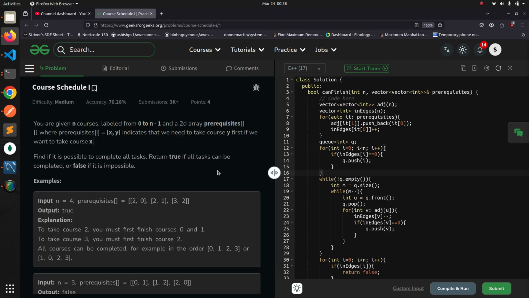So what we can do is we can then use BFS traversal to find out which are the nodes which do not have any inward edges. If a node doesn't have any inward edges then it means that this course can be completed because it doesn't have any dependency on the other courses.